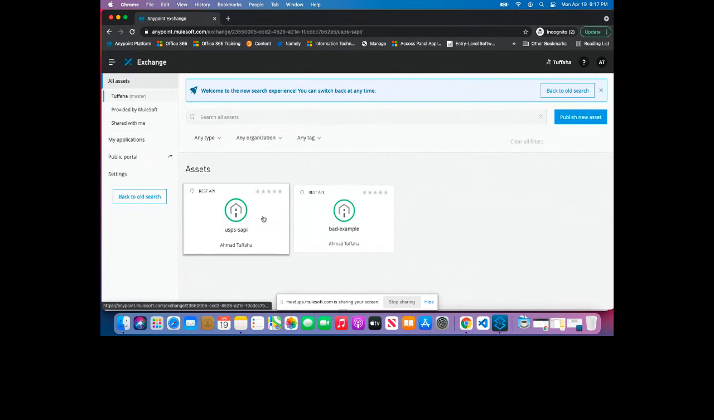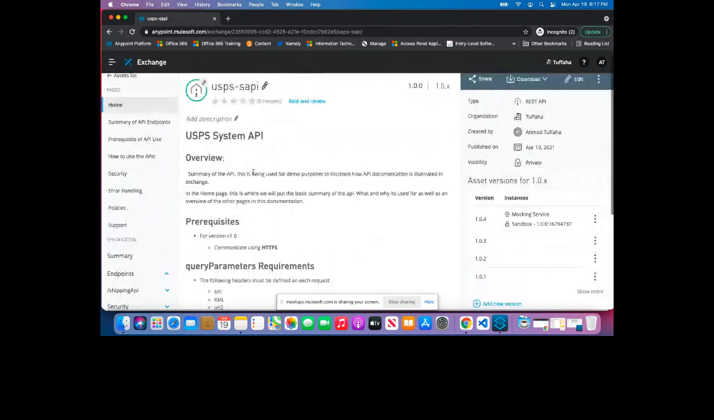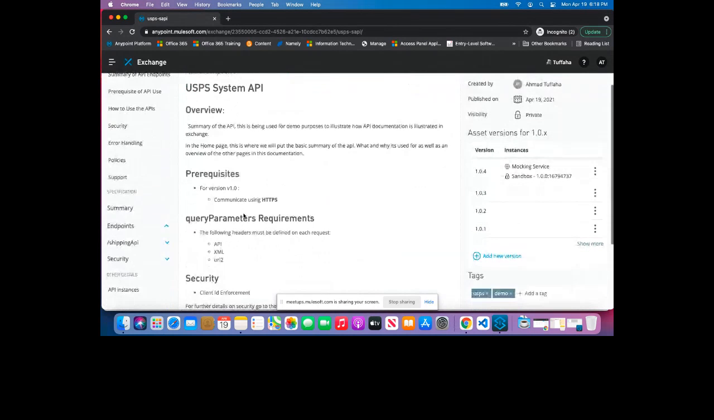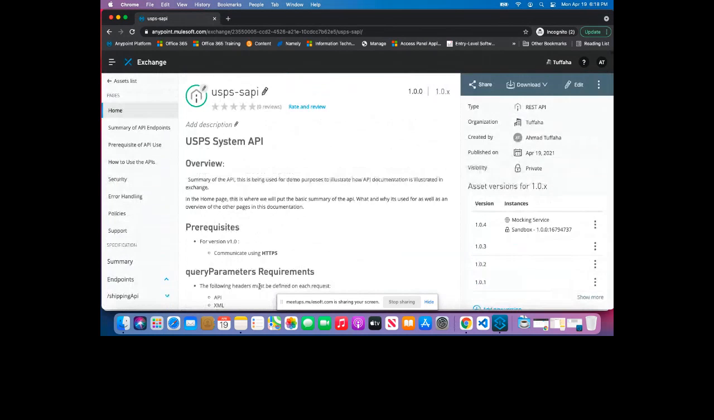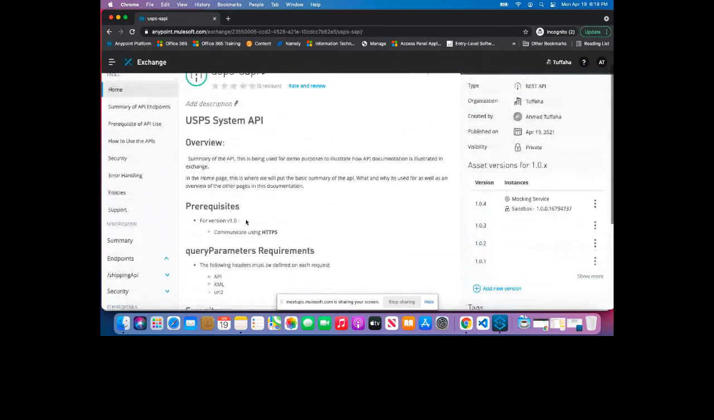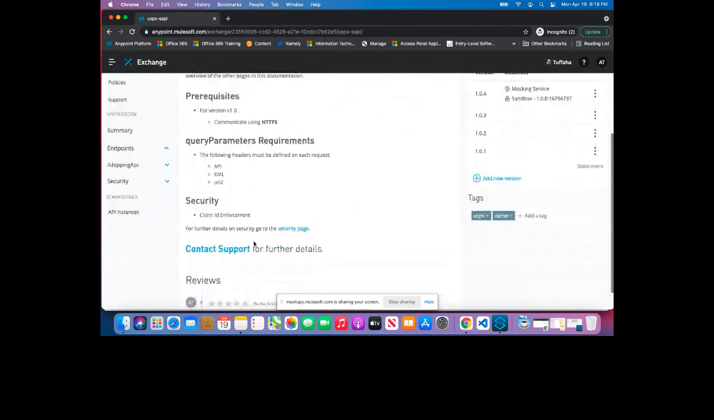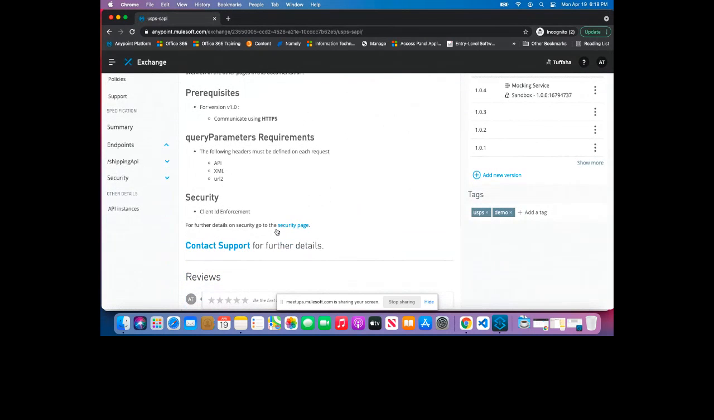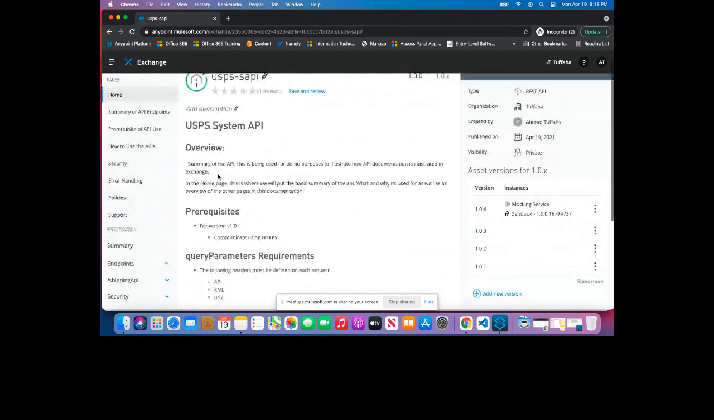So this will be a good example. As you see here, it gives you an overview of the API. Now you have two options. You can have everything in your home page and just give an example for the overview, your query parameters, the security you're using, the contact support, and all that kind of stuff, all in just the home.